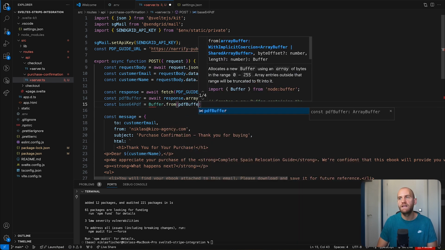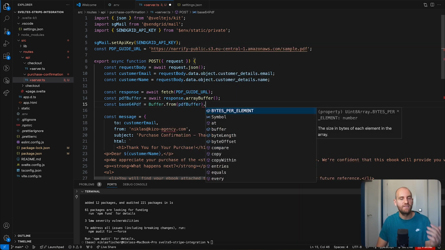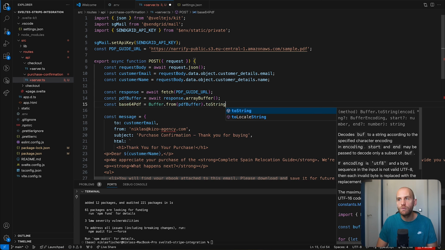And if you're not familiar with all of this stuff like buffer, base64, and so on and so forth, it's not super important here.